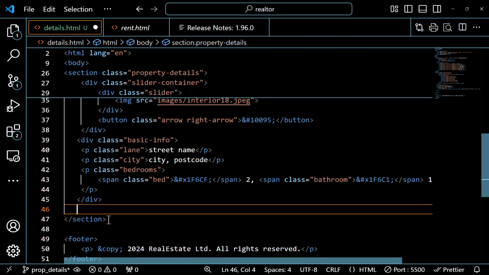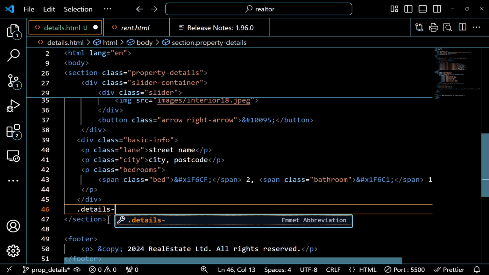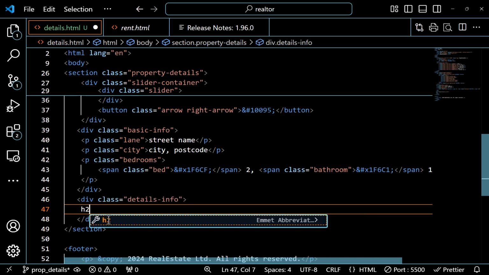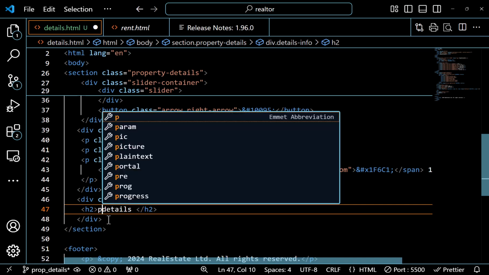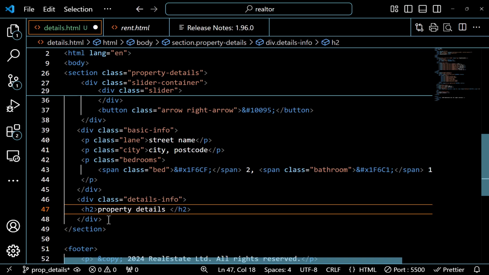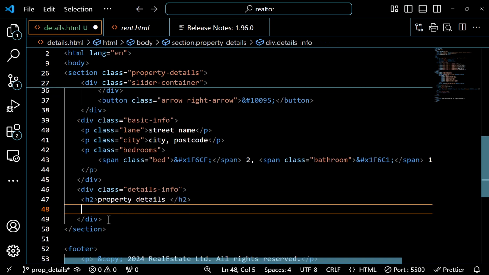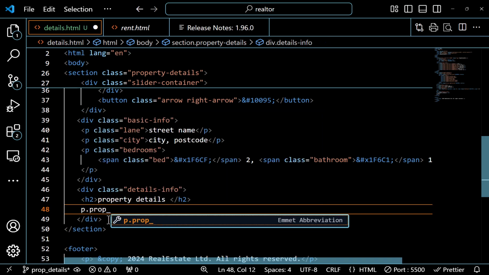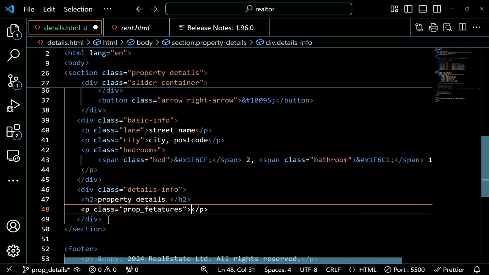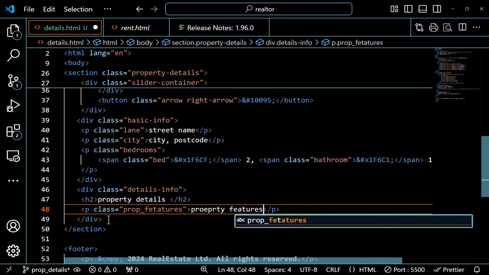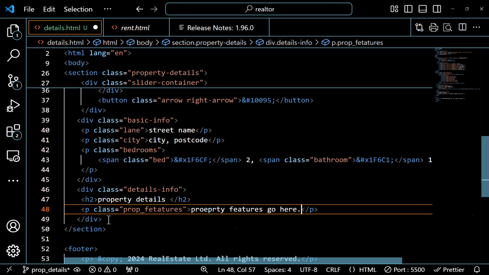Now let's move on to the details info. It is a heading, so H2, property details. Then we have a paragraph. Let's give it a class name, property features. Property features go here. Let's make it unique property features go here.